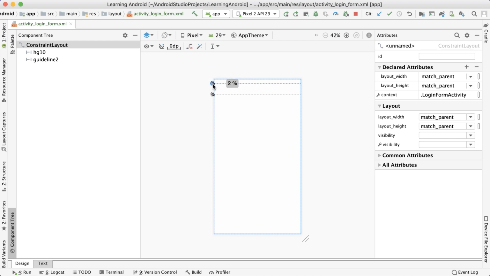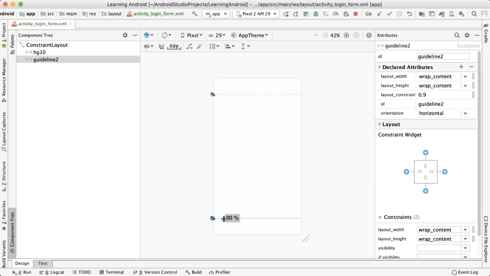So I'm just going to drag this, and I'm going to release this horizontal guideline at 90%. And I'm going to select this guideline here, and change the ID of this guideline. Since this is a horizontal guideline, one more time I'm going to say HG, and this time I'm going to say 90, and then just hit enter. And now its ID is HG90.